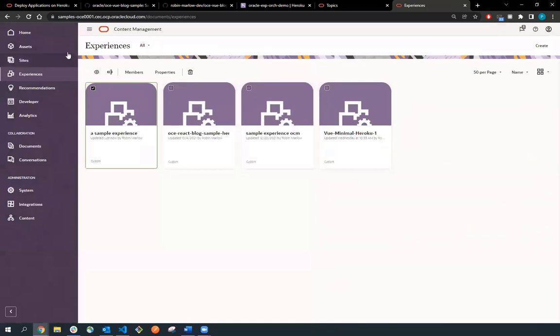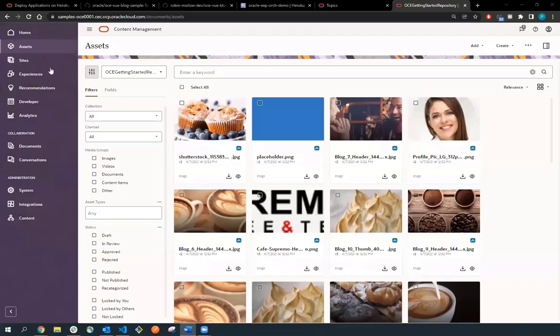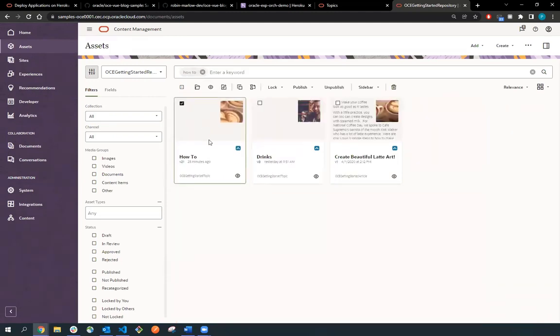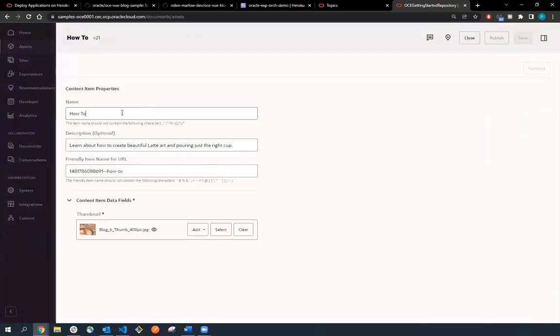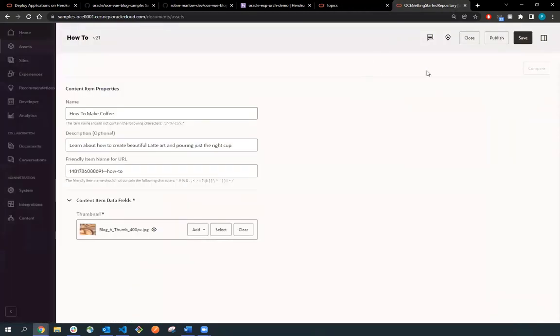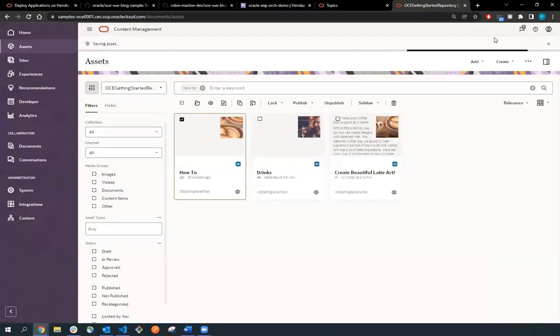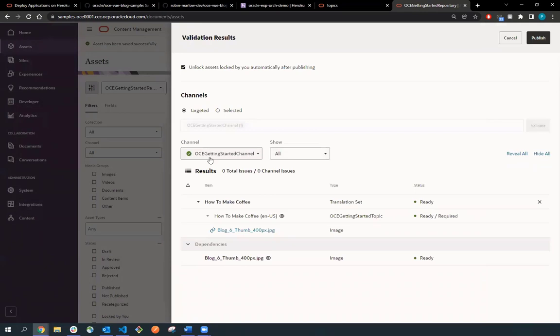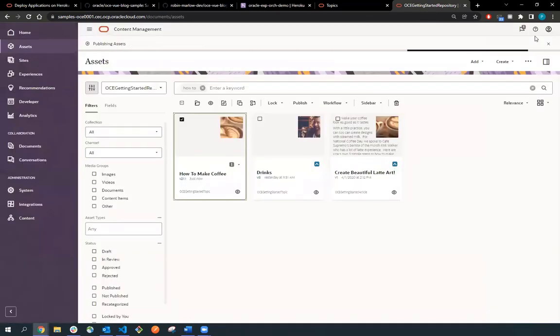Let's close this. Let's go to the asset. And we're dealing with this getting started repository. Let's search for the how-to asset. In here, we see the OCE getting started, how-to asset. Let's edit the asset. Let's make it say how to make coffee. So this is the current state of the site. We're going to preview the how to make coffee here. And then let's publish this. We're publishing this to the OCE getting started channel, and let's click publish.